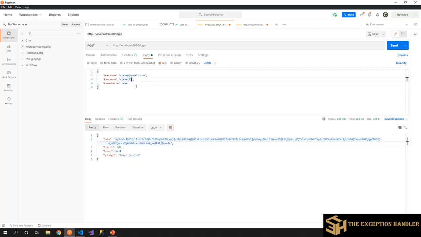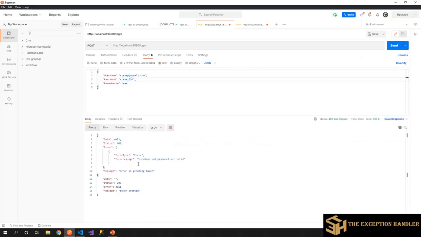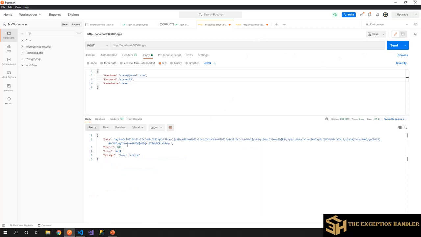In case I pass the wrong password, it should give me an error and it says the credentials are not valid. Let's generate the token. So this is the token.